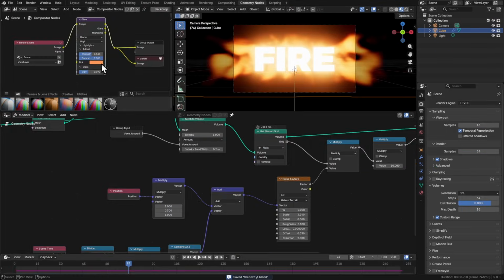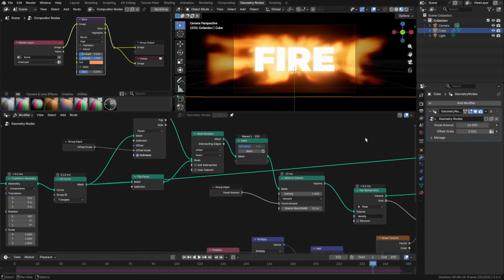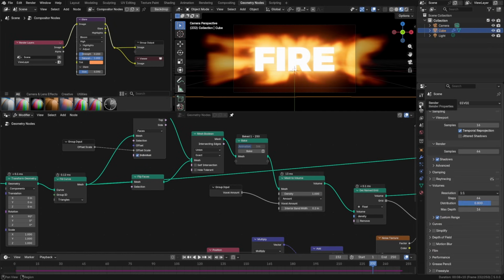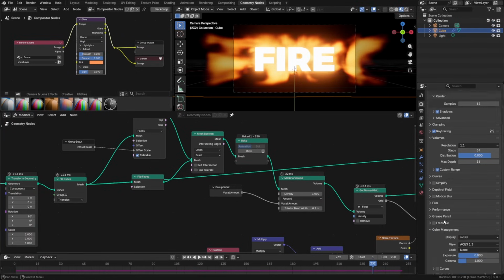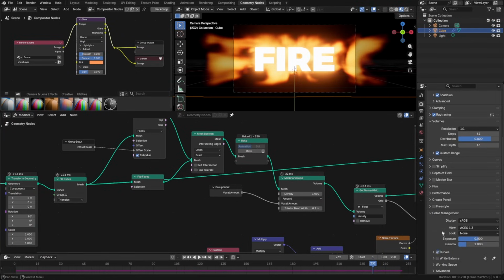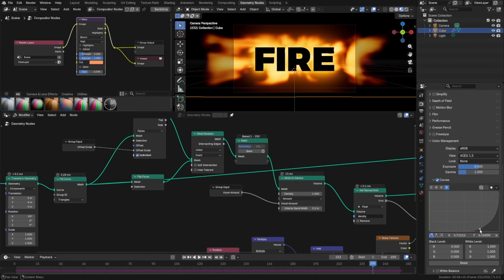Let's go back to geometry nodes. Now we've got to adjust maybe the strength of that glare. This is looking pretty good. All right, let's get ready to render this. Let's go into the render tab here and we'll turn on ray tracing. And I might go back into color management, turn on curves, expand that out. And maybe I'll try taking some blue out.